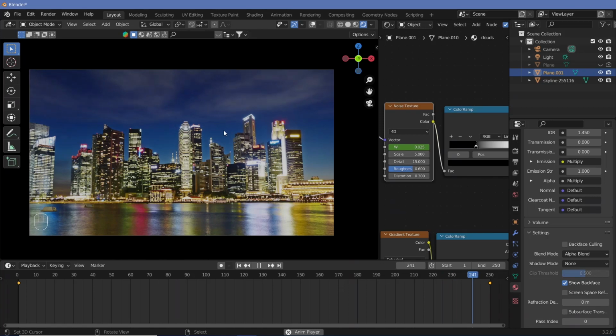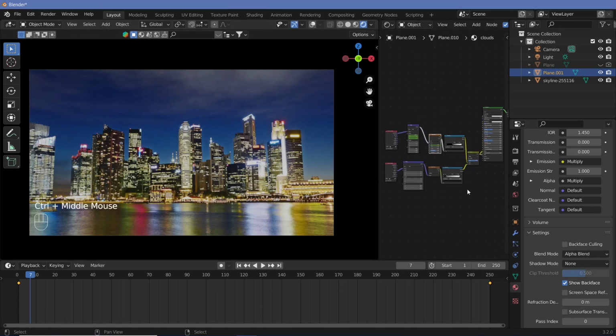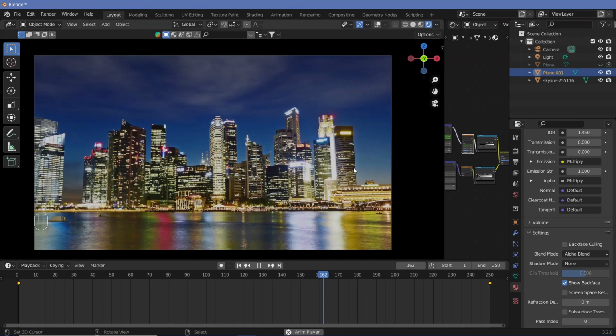And since it's just a plane, it can be added anywhere and it's a fairly small node setup that doesn't take too much computational power, and it's really fast and adds that extra sauce to your renders.